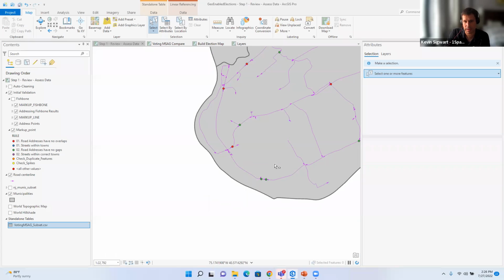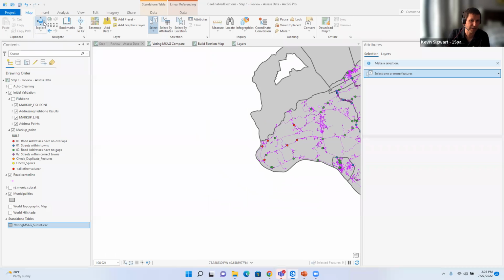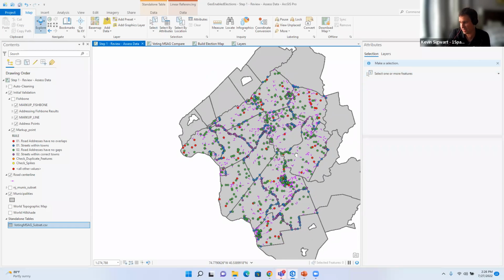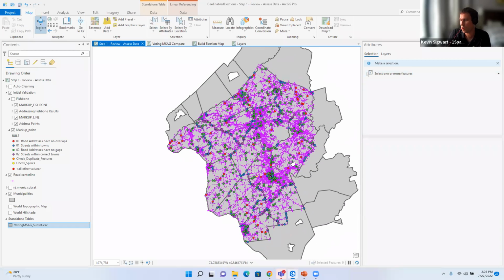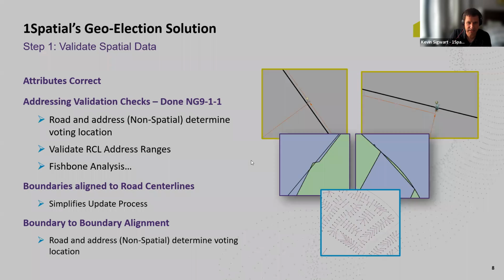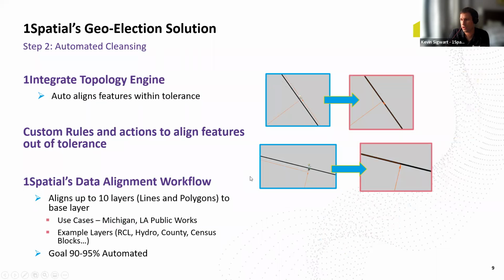As I mentioned before, seeing all these quality issues may give some people a little bit of heartache. This is a lot of work to clean up. So this is where we get into the automation piece. I'm going to flip back over to my slide deck real quick, and we'll talk about the automation piece. What we can do is automate some of that cleansing. We can snap features together. 1Spatial has technology and business workflows built for doing some of this auto correction.